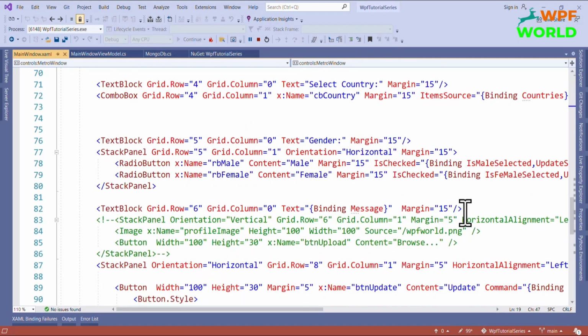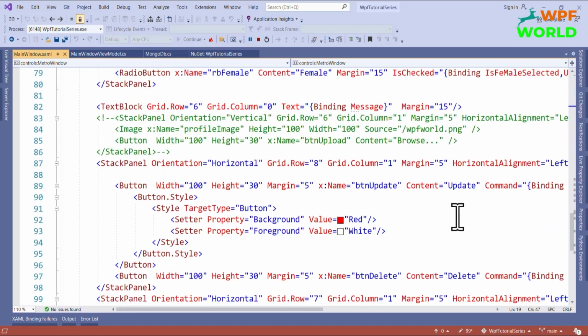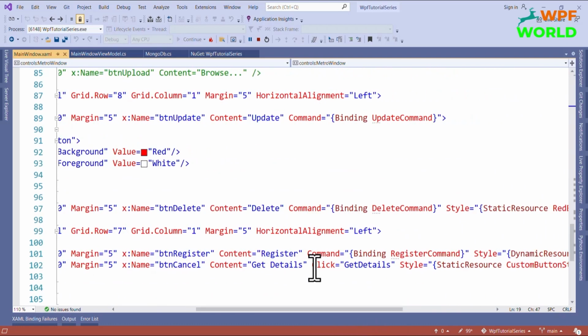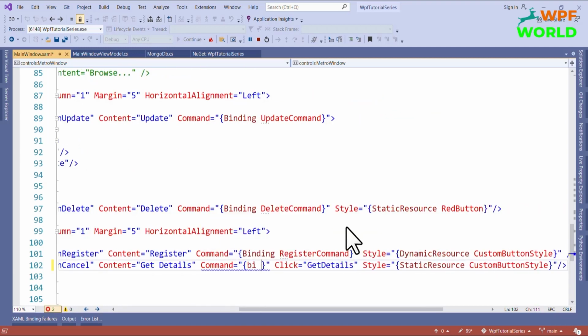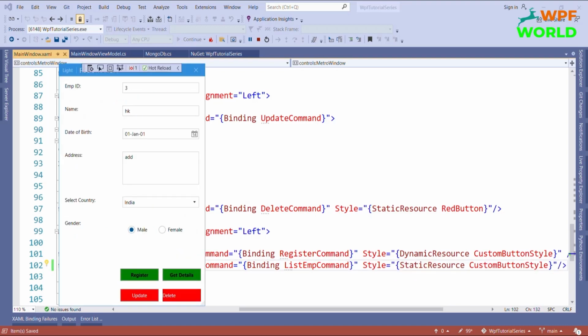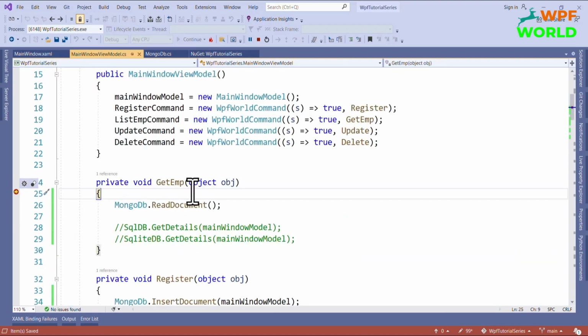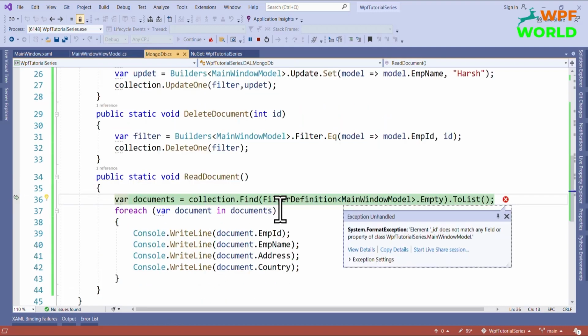Where is that get detail button? This is get detail button. Okay, so here I will bind the command and then binding. For now I will delete this click event. Now let's see. We can see this method is called. Now let's continue here, and now we can see the error here.